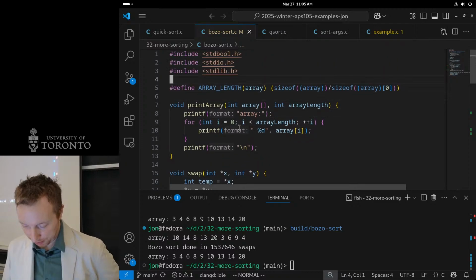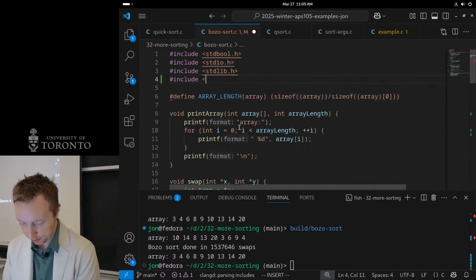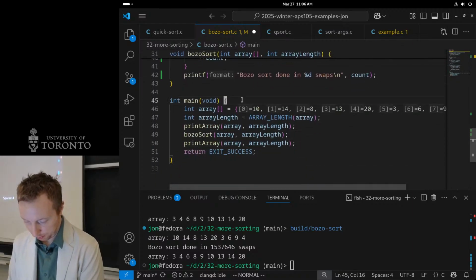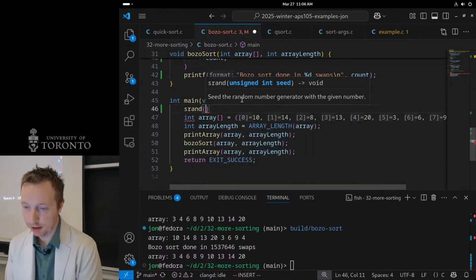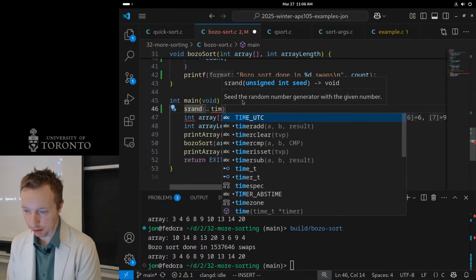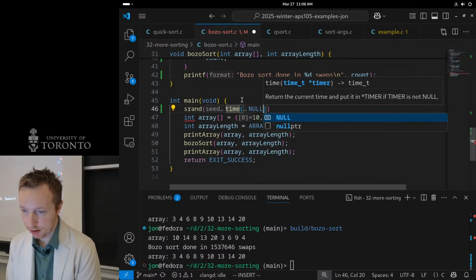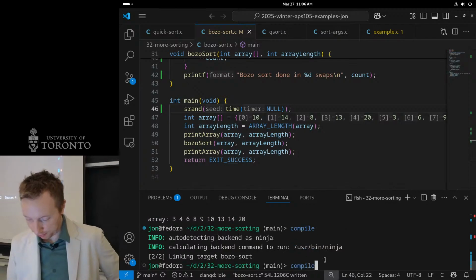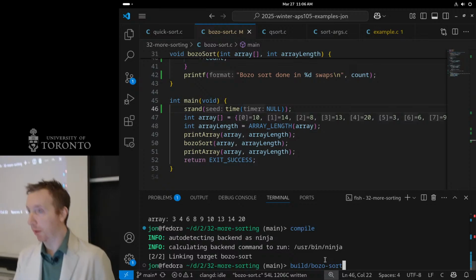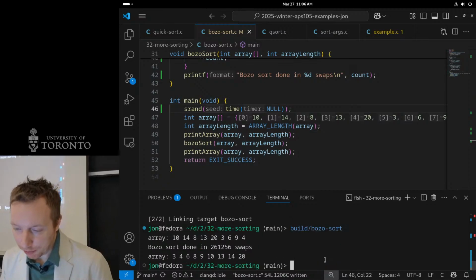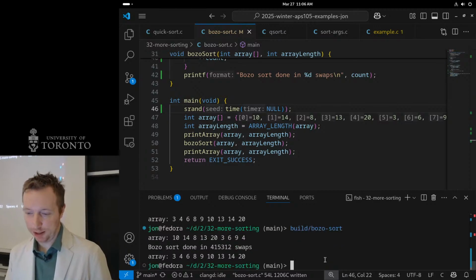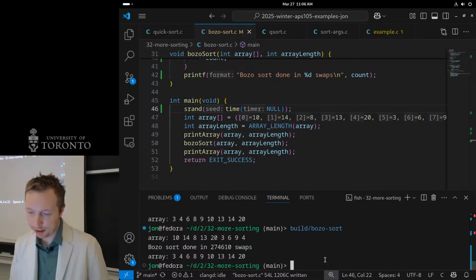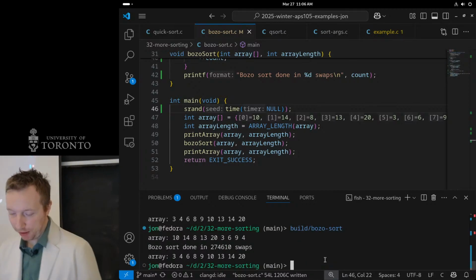So if we want to have more fun with it, we can do this, include time.h, and we can do srand. So before we do anything, we can use srand to try and make it a bit more random. So that will give us a random seed based off the current time. So it should give us slightly different random numbers every time. So we can see that was done in 200,000, pretty good. That was done in 400,000, 600,000. It kind of works. We can see it kind of break down.